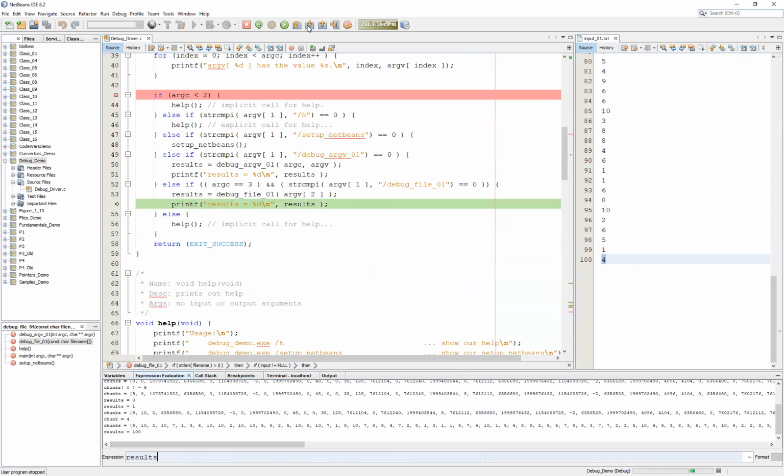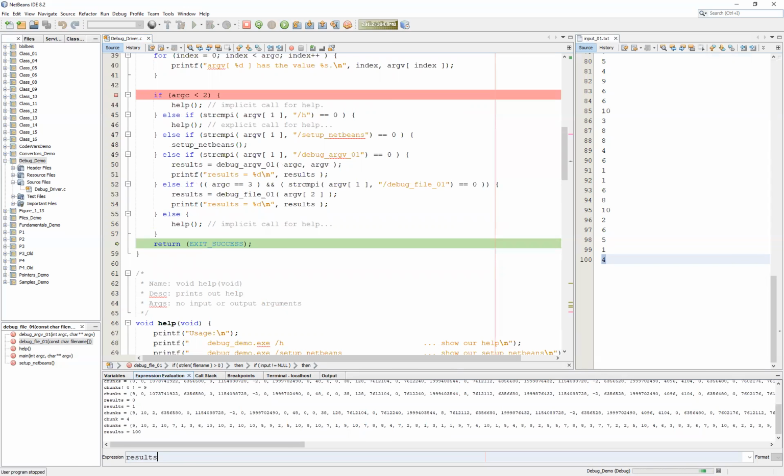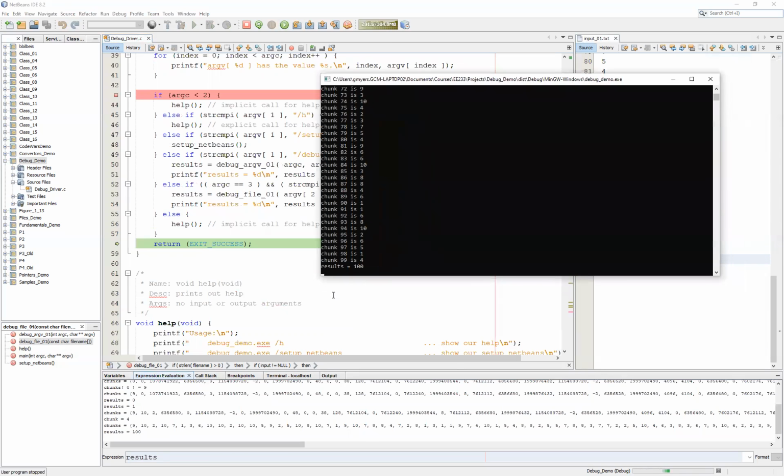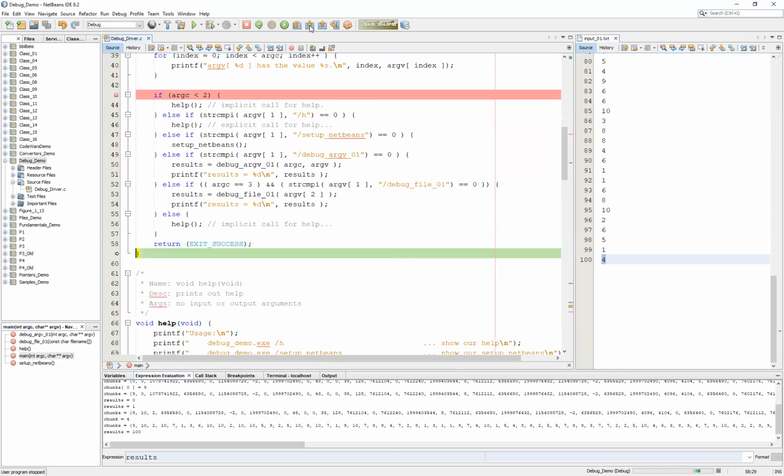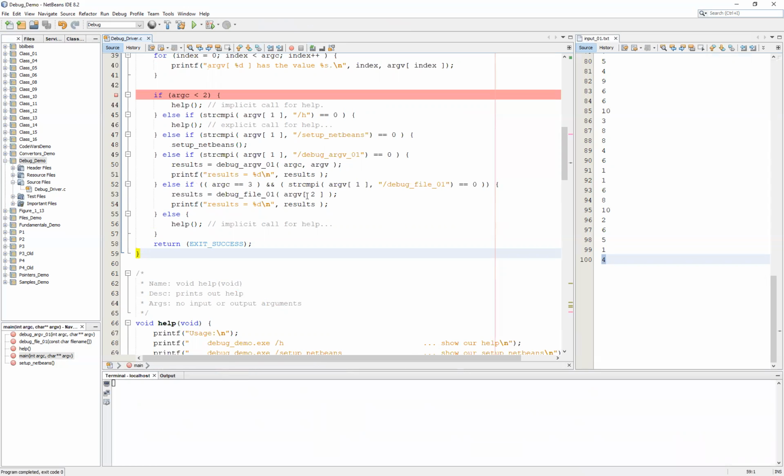Now we are back in our main. We can print out the results to our command window. You'll see that results are equal to 100. Basically, what we've done is printed out all of the data that we saw earlier on our console, but in this case in our debug console. At this point, we can hit step, step, or simply stop debugging. Either way, we are done debugging this particular instance of our application.